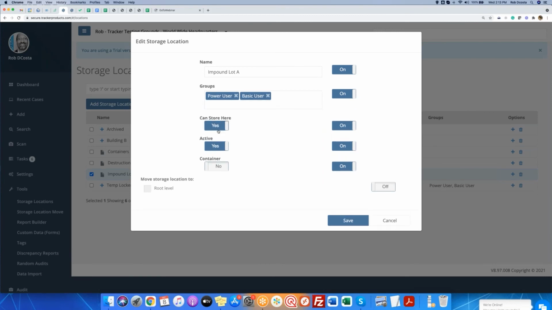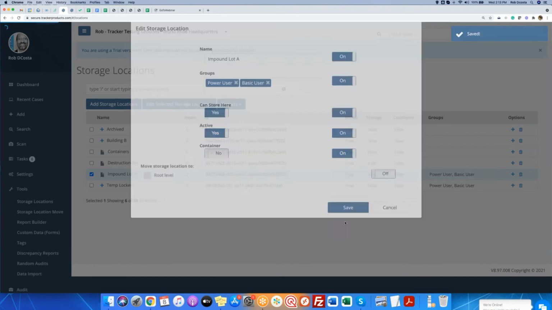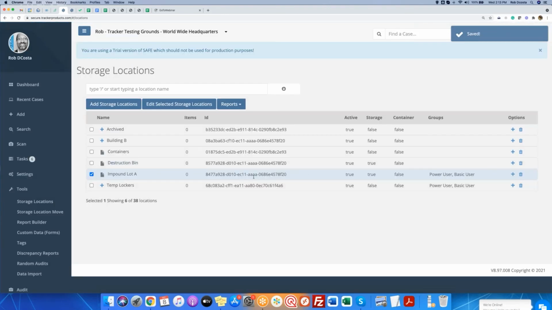Can they store things there in the impound lot? Sure, no problem. Is it active? Yeah, that's true. Can they use this to store containers in? No. And I'll just save it there. And now we see an impound lot A. It's active. You can store things there. And those permission groups now have access to be able to store things in that storage location.